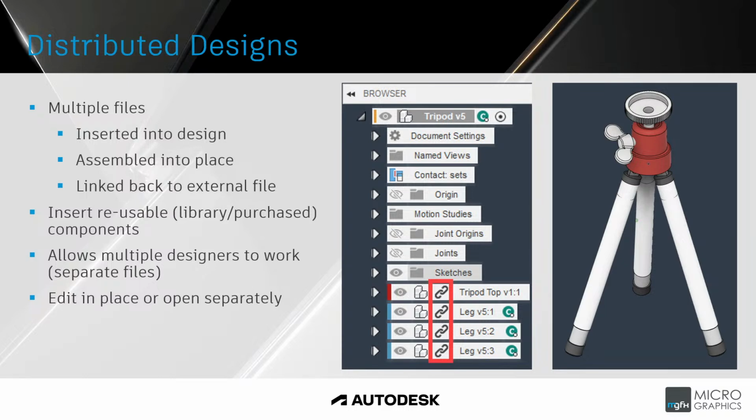If somebody's working with the tripod, somebody else could open up the leg subassembly and work with the leg subassembly. So this allows multiple designers to work on the individual files. That leg subassembly is also made up of about 5 separate components that are also external components. So if somebody wants to make a change to the rubber foot for that leg, they could open that file on its own and start making changes and start working on that design.